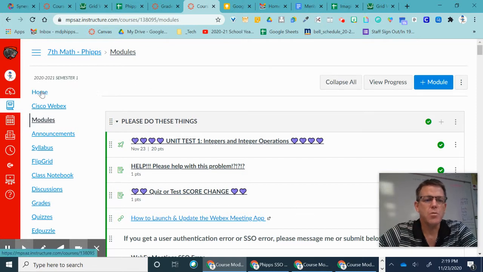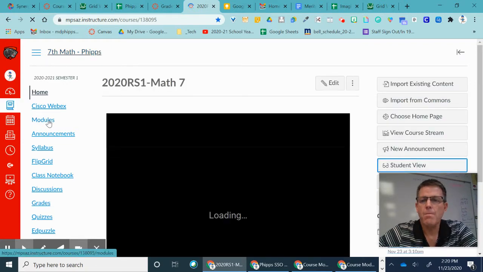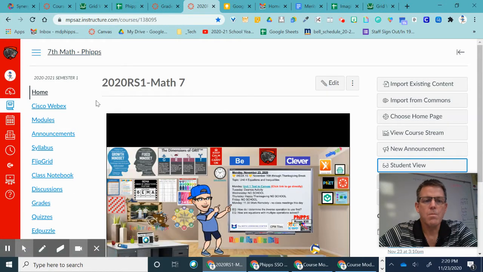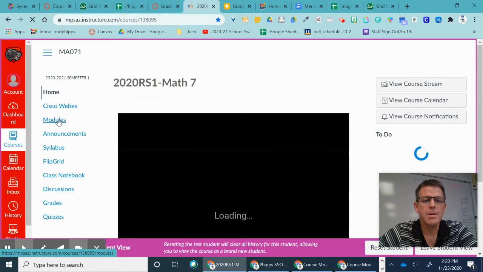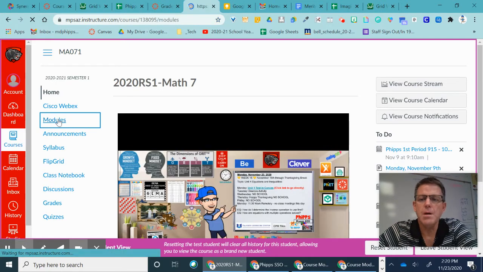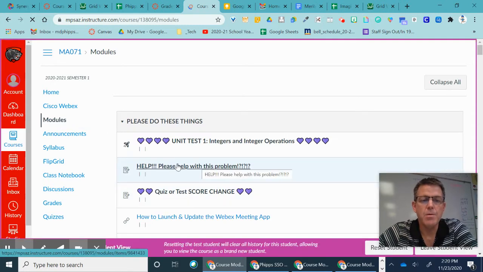So in order to show you this effectively, what I'm going to do is I'm going to go to Student View on my Canvas and I'll show you what's up. Student View. All right, so I'm going to go into Modules, and up at the top of Modules, I've got this help, please help with this problem link right here.